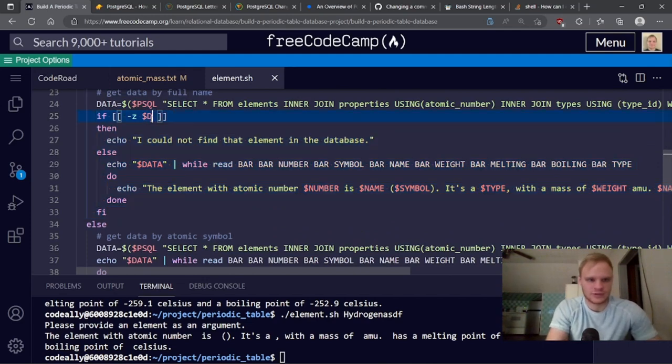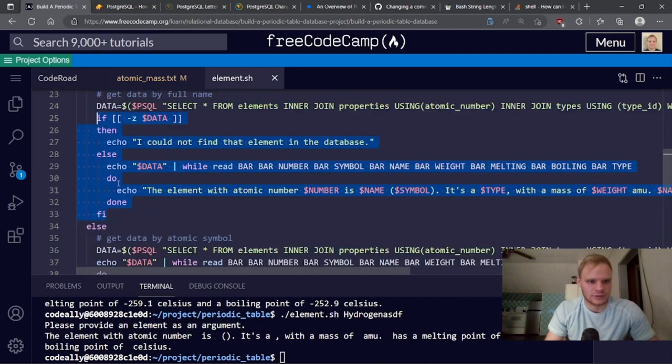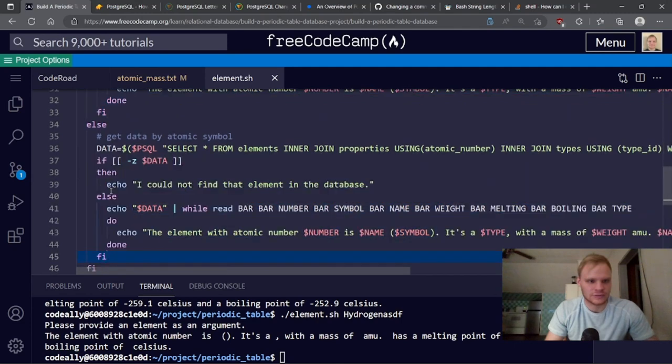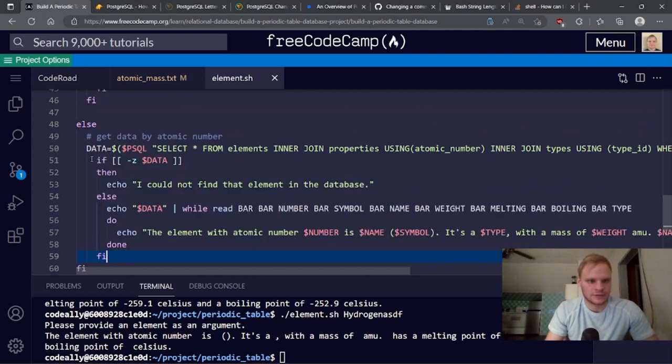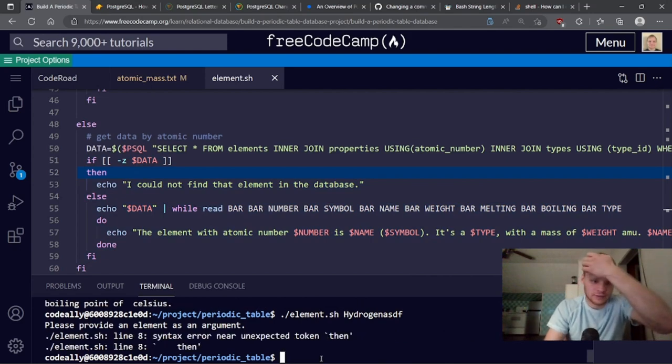Oh, I have to change this to data as well. Okay. Now I can do it. Copy that, and just change the echo data parts here. Paste. And paste. That looks pretty good to me. Be able to shift tab over. Okay. Now let's try it.